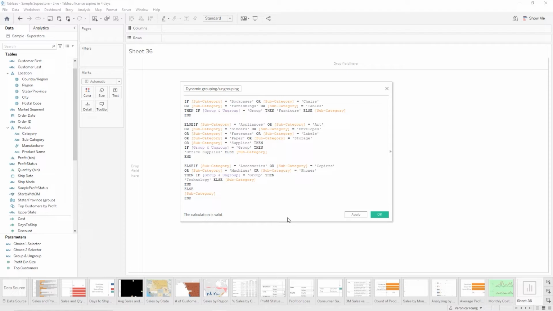And then it has else subcategory. So if none of those are true, it would just show the subcategory. Then it ends that portion. Then it gives another else calculation, which is saying if none of the above are true, just show the subcategory. So everything from bookcases to phones, if none of those are a match, just show the subcategory. So I didn't want you to have to type all of that in. So that's why I put it in the Word doc. We're going to go ahead and click OK.